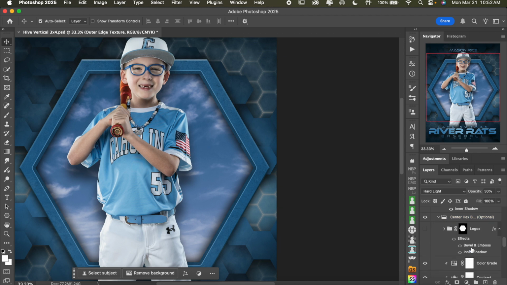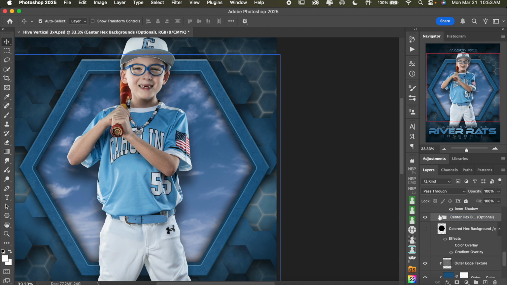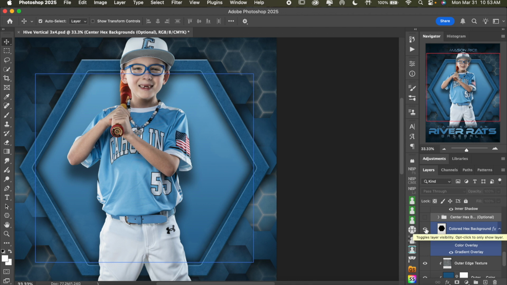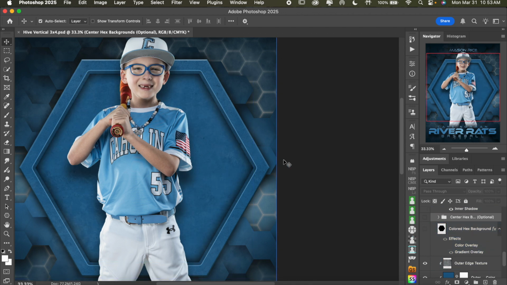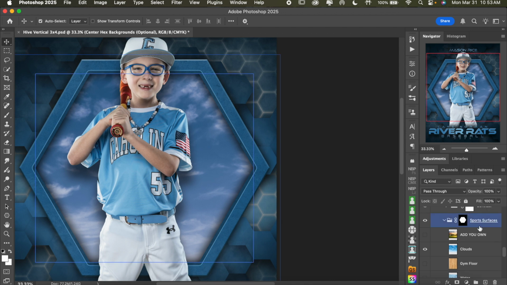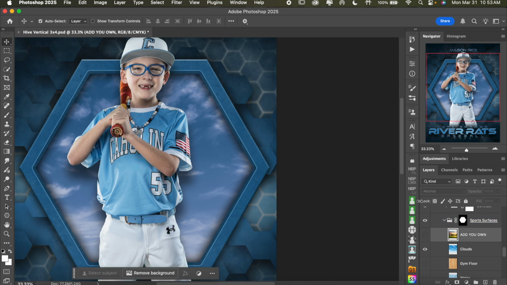The logos are inside the center hex. What's this called? I'm sorry, I should remember. Center hex backgrounds. It's not the solid colors, this is the backgrounds. And as you see, this is optional. You can just keep that completely off and turn this colored hex background on. You can just have that colored center, or turn it off and just have that concrete look to keep it real simple. And again, do not forget, you can go in here under the sport surfaces and add your own background. And then play with the colors and the contrast of it right in here.